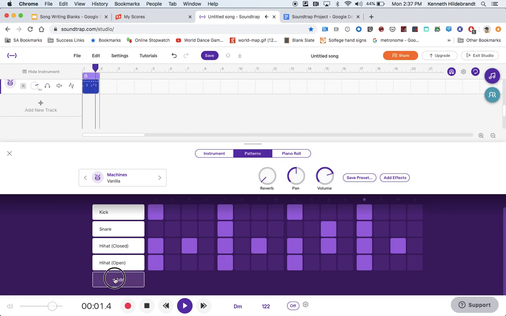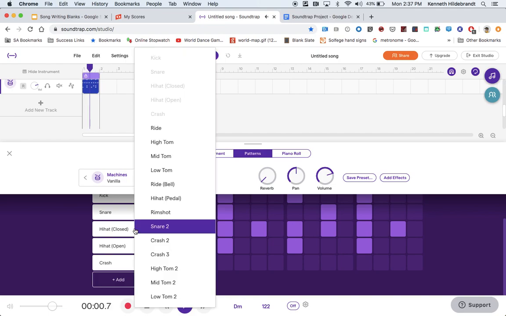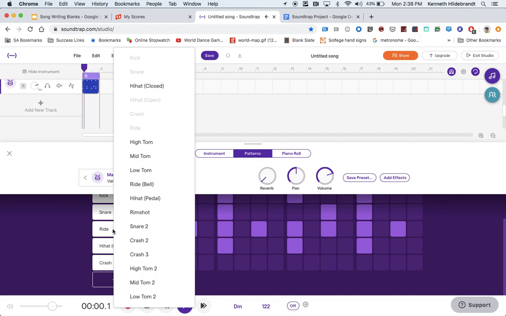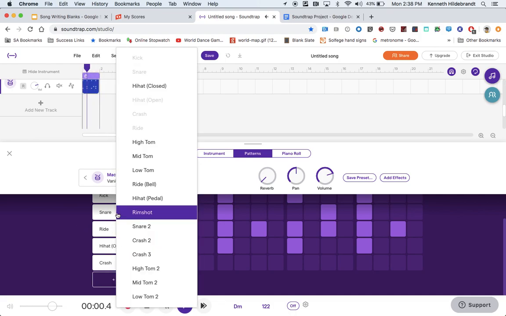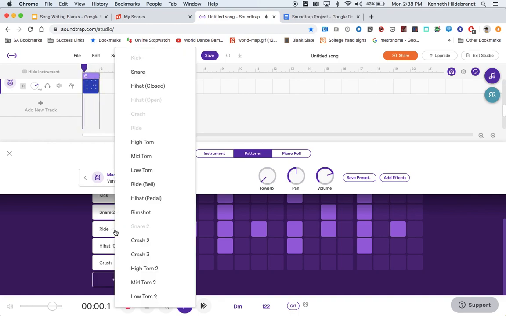I could add it. If I wanted a crash, sounds like this. Very cool. And say I don't like this open hi-hat sound anymore. I want to change that to a ride. Ride cymbal's got that very metallic sound. And say I want to change the snare sound to a rim shot. Yeah, I don't like that. That wasn't loud enough. I want to keep it loud. Pretty cool.